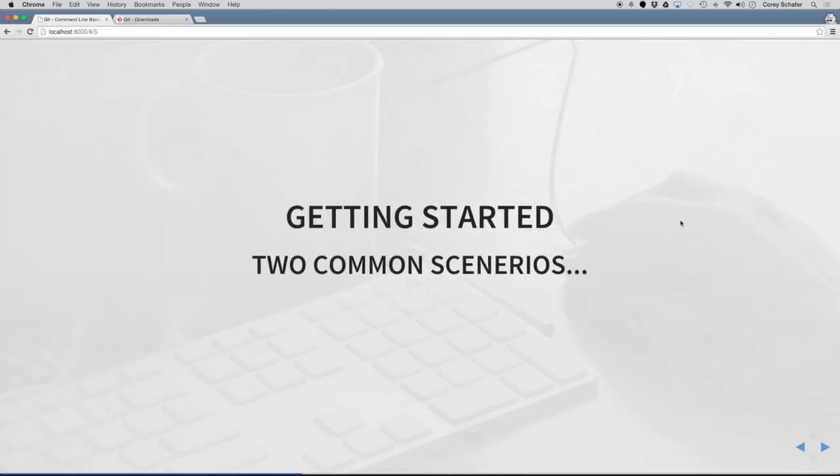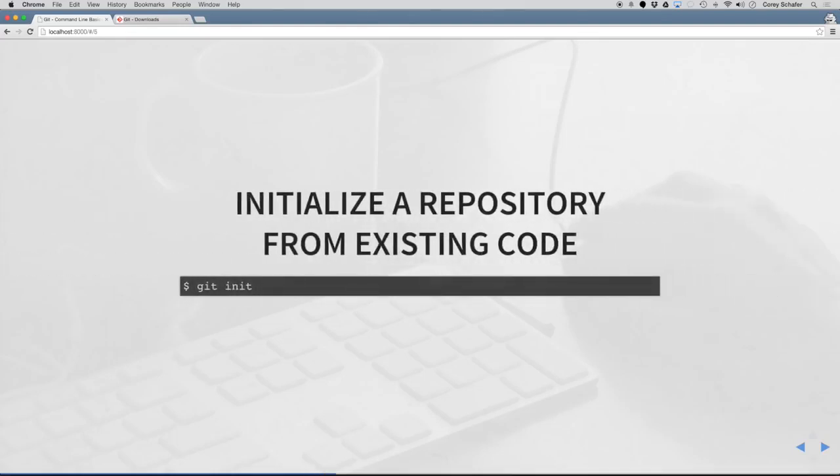Now there are two common scenarios for people to begin using Git. The first scenario is that you have an existing project on your local machine that you want to start tracking using Git. And the second scenario is whenever there's an existing project remotely that you want to start developing on. So first let's take a look at that first example, where you have a local code base that you want to start tracking using Git.